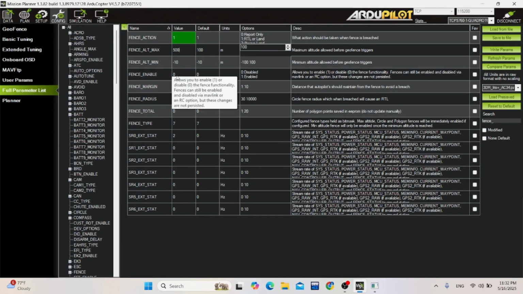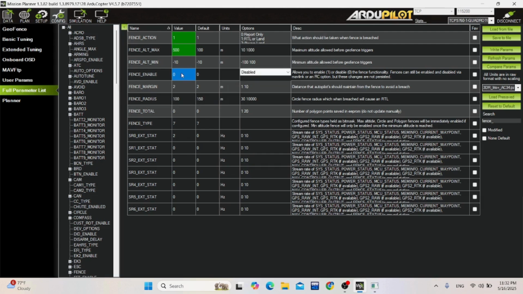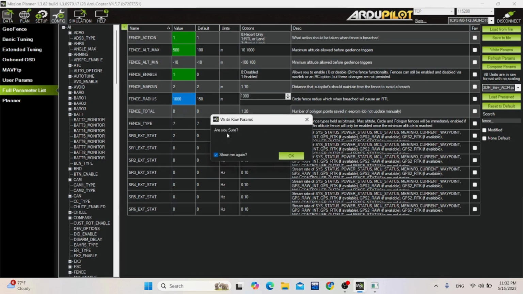Next, fence enable. Here type 1: 0 for disable, 1 for enable. Next, fence radius, we will keep 1000. Other parameters we will keep as they are. After setting the parameters, click on Write Params. Are you sure? Yes, I am pretty sure. So the parameters were successfully saved.